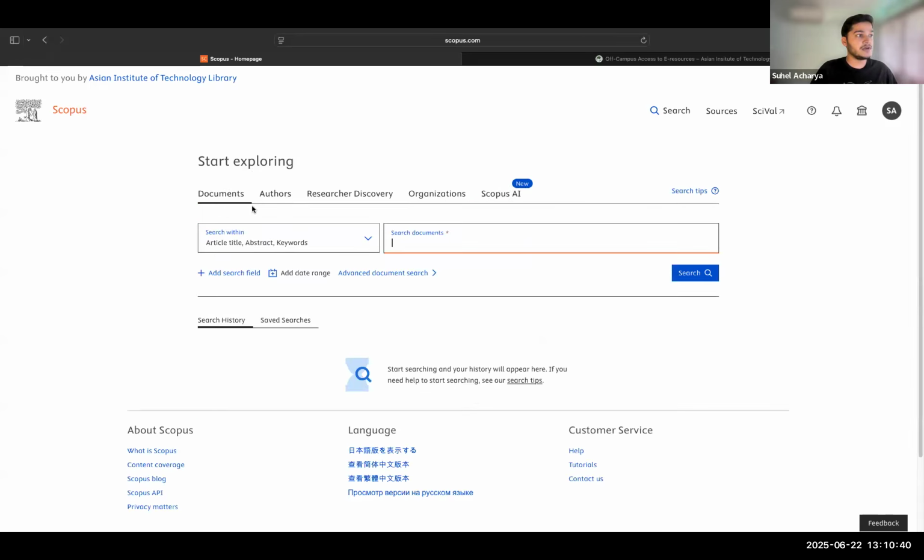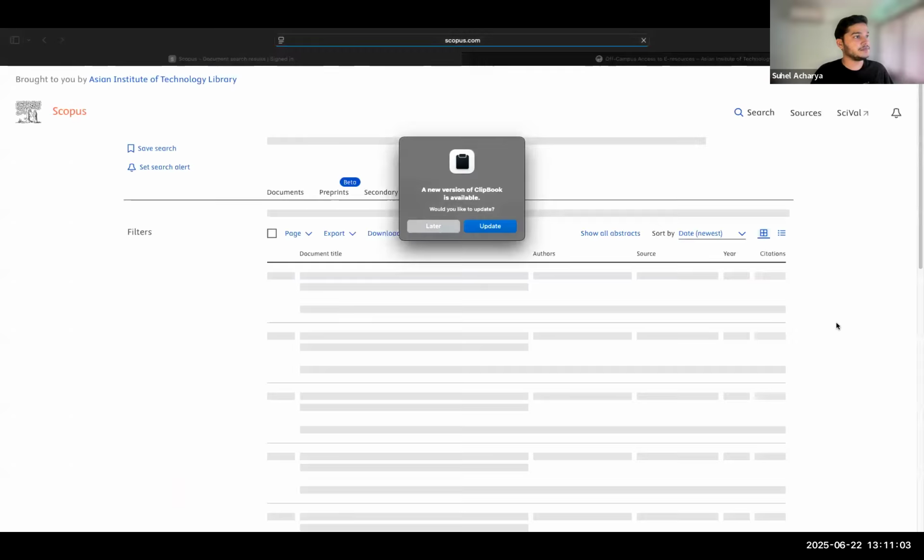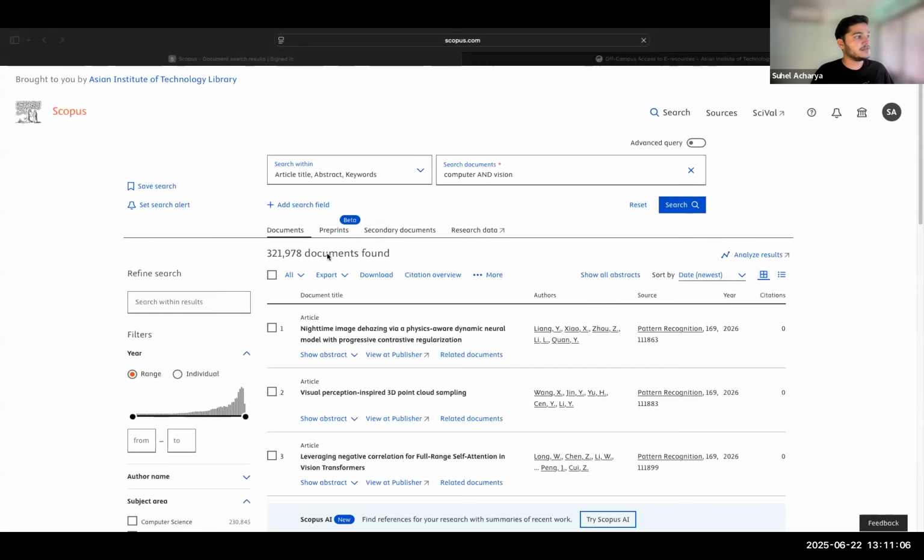So if we go to the documents tab, right, and search for any topic we have in mind. Computer vision. Okay, thank you. Computer vision, right? So if we search for computer vision, let's hit search. Okay, so we have 321,000, around 322,000 documents, right?